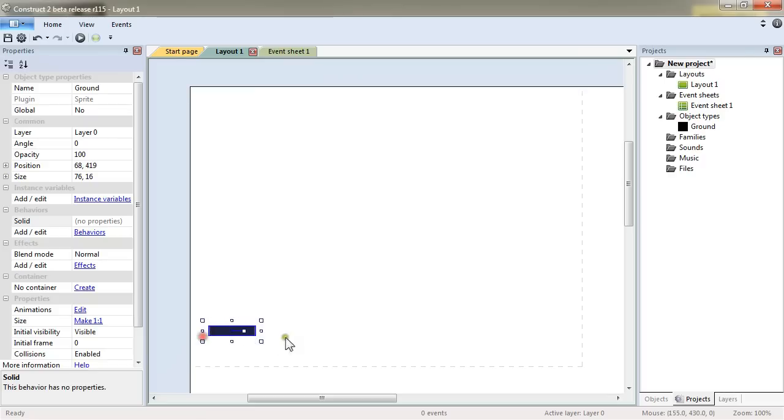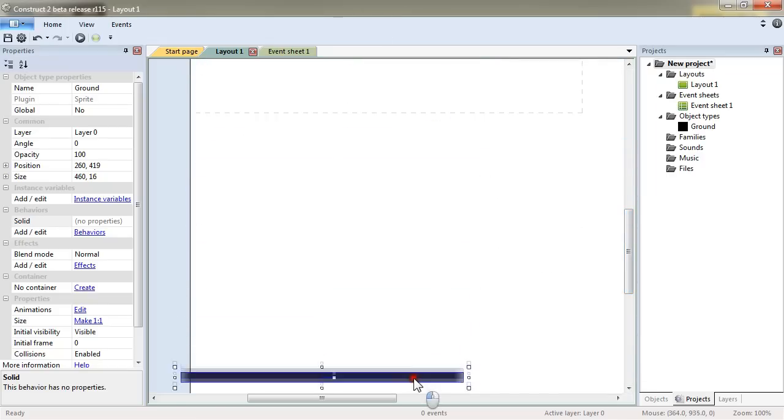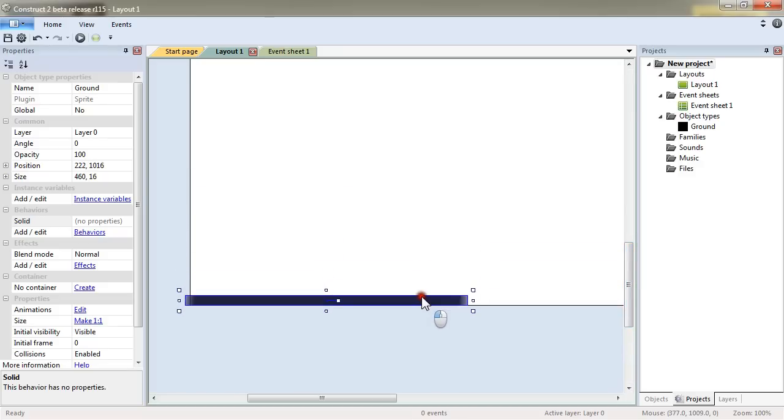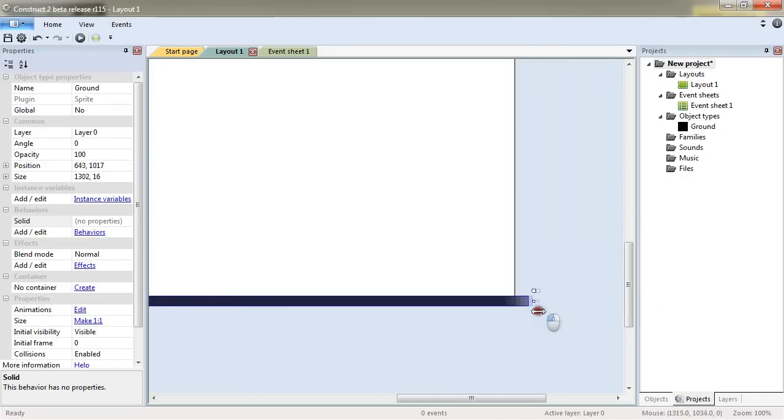I will resize it and position it. The layout view allows you to see the layout itself as well as the project window. You can see the kind of slash right here. It displays what you will be seeing in the end. And so as the ground is supposed to be at the very bottom of the layout, I will move it there and resize it so it takes all the space possible.